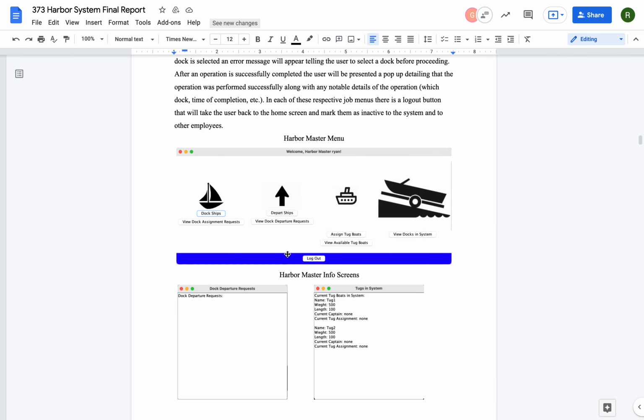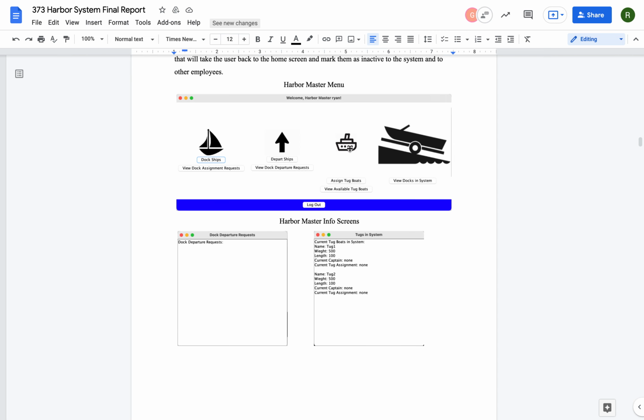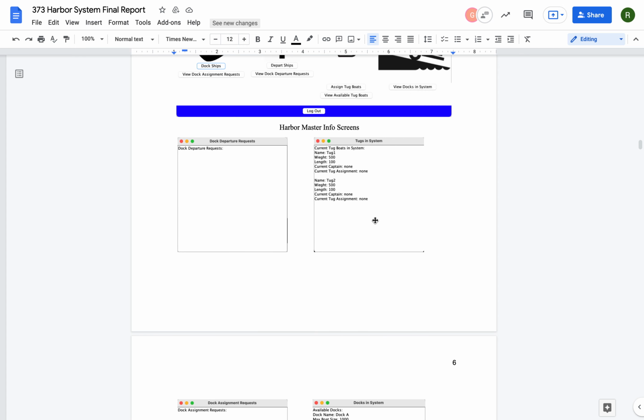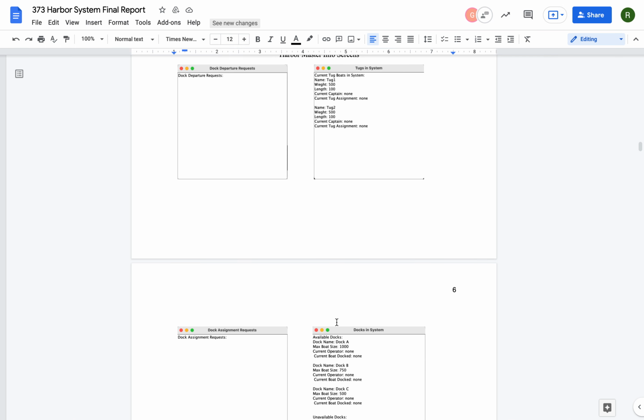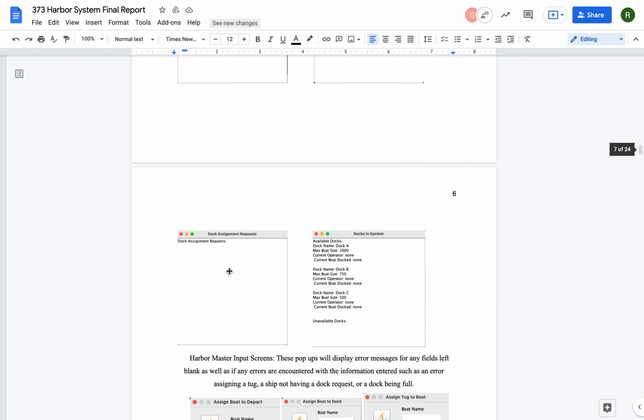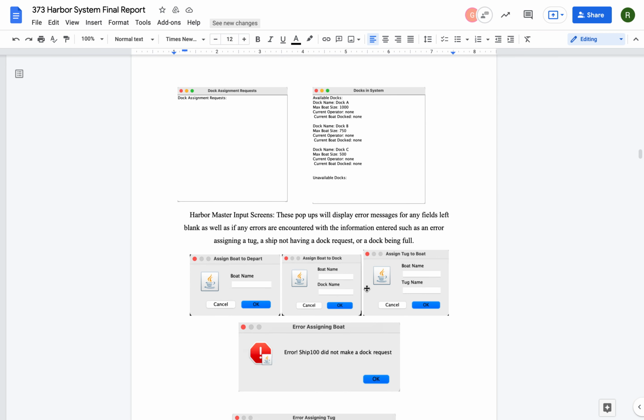So we showed all the menus for the harbor master. As you can see, there are a lot of different buttons here because the harbor master has a lot of tasks and oversees a lot of the other workers. So he has some info screens where he can see what's going on. He can see tugboats, dock departure requests, assignment requests, and docks in the system.